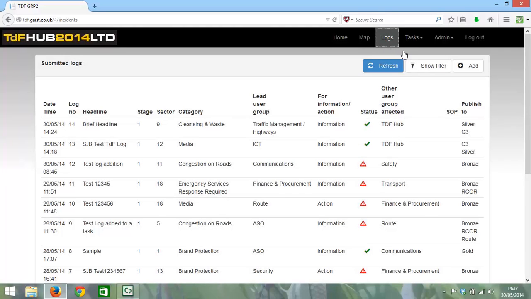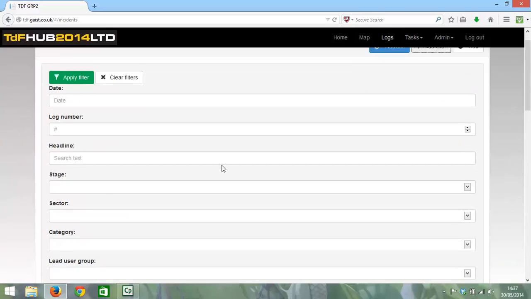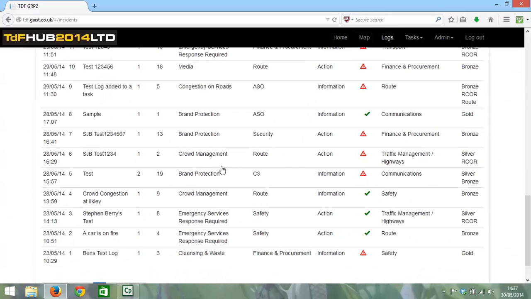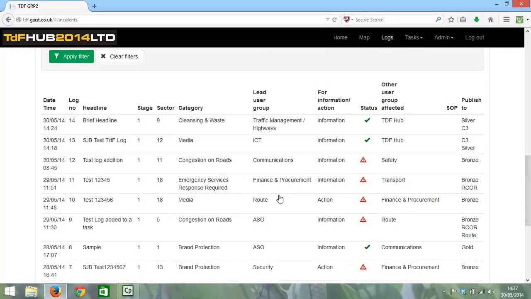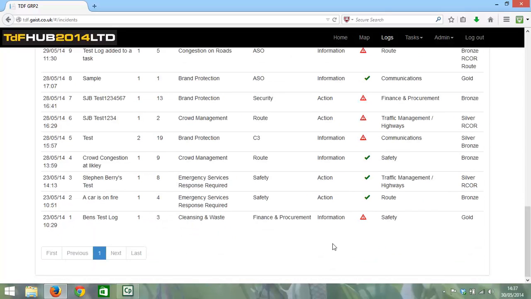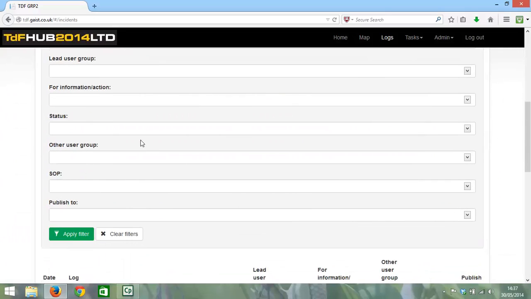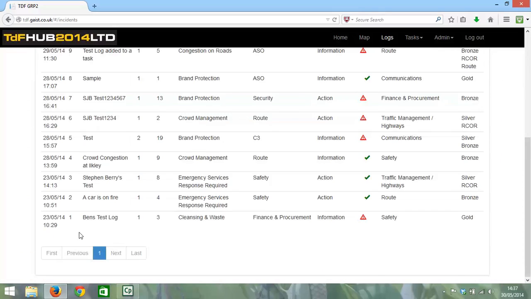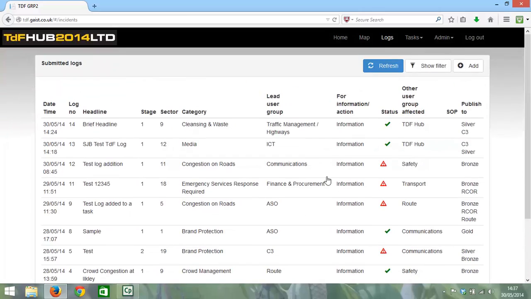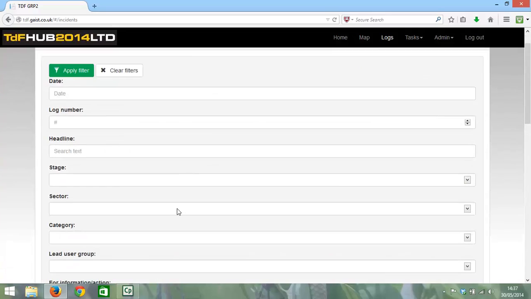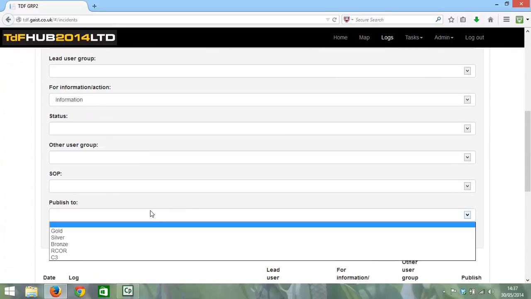You can filter by any of the fields here. We click on Show Filter. These are all the parameters by which you can filter. So if we want to filter for information and action, we'll go to there and click on Information and apply the filter. And there the list is now filtered accordingly.